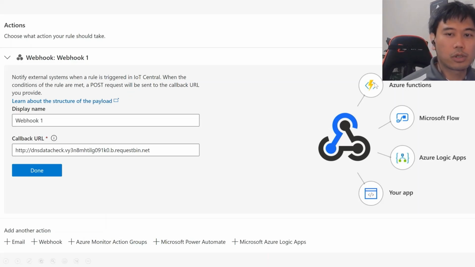I can do a webhook, or you can send it to Azure Functions, Flow, Logic Apps, or your application. You can have it send an email, you can do Azure Monitor, or you can do Power Automate. So it opens up a lot more things that you can do.